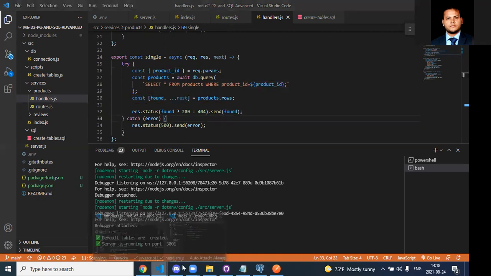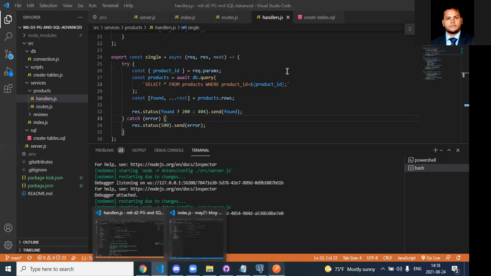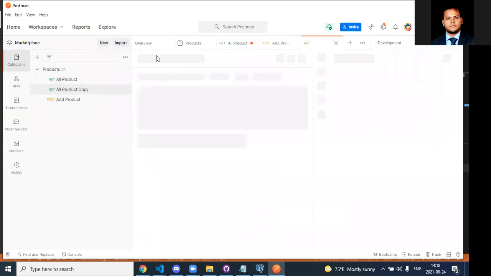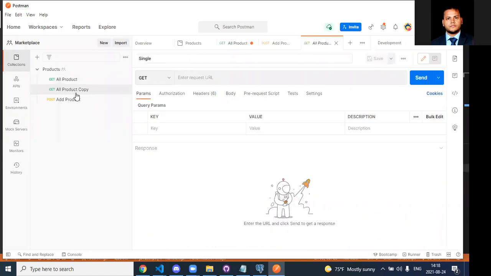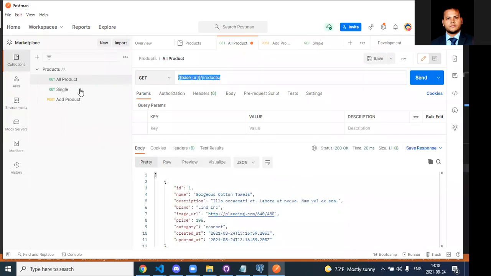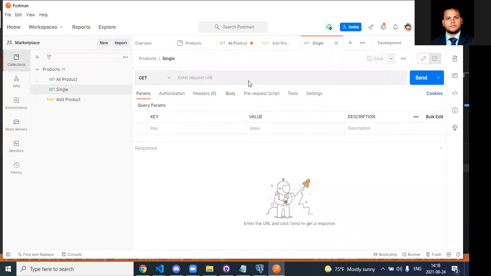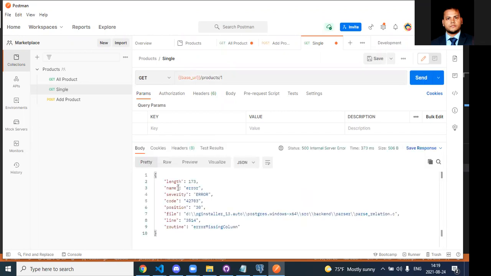So now we just try it in our Postman. We just create this one, duplicate, and here we just say single. In the single we just post this one, and we have to send a variable now, like product ID 1, product ID 2, product ID 3. So if I send product ID 1 and send, it's returning us product ID 1.